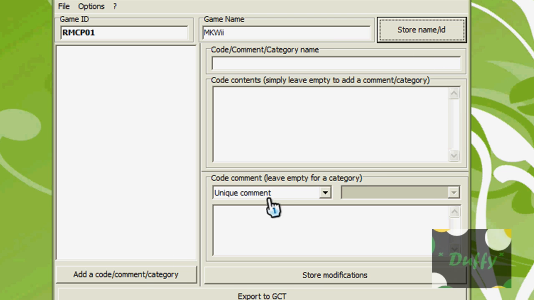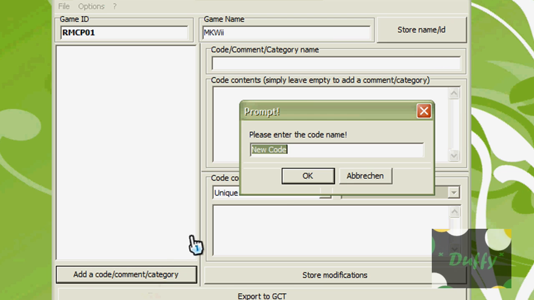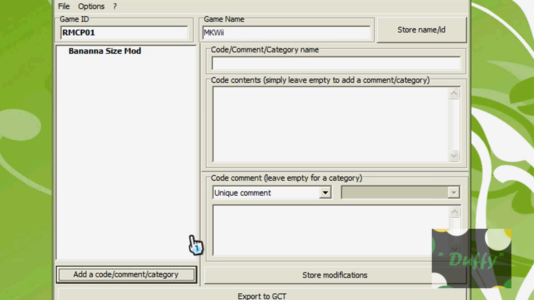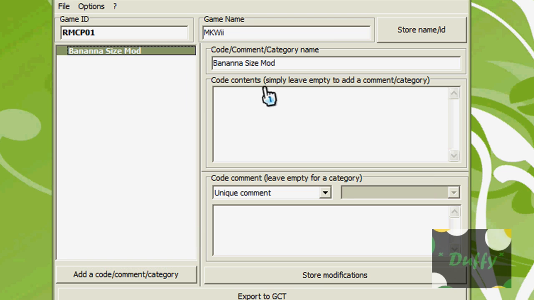Just put the game name in. Store the name. And now you want to put the code title in. So I'm just going to put in banana size mod. You want to click on it. Now you want to paste in your code. So it's pasted in. You can put more than one code type in, so you can add another code and so on.